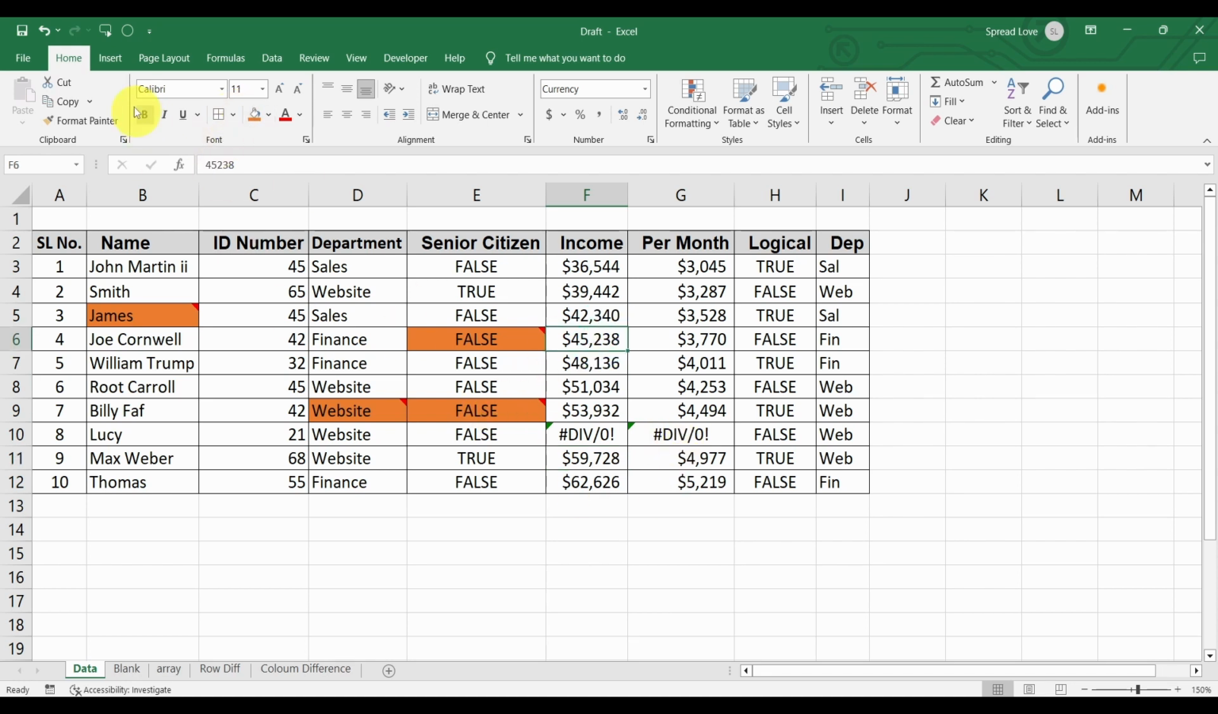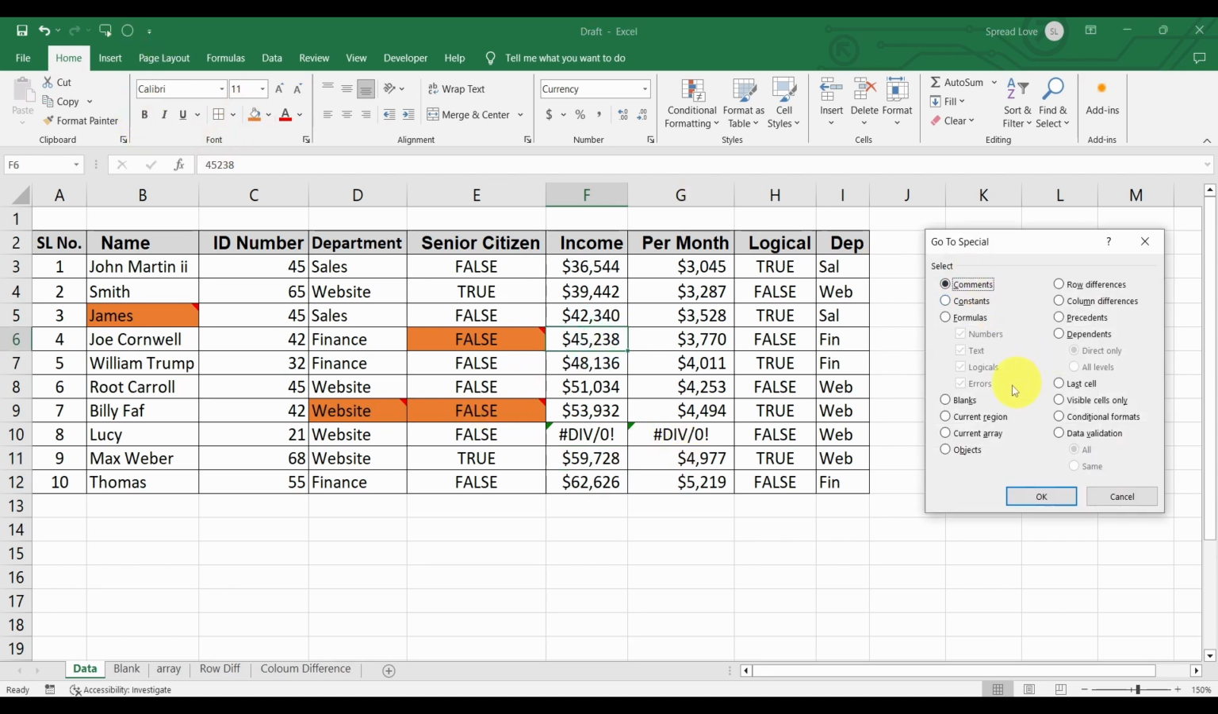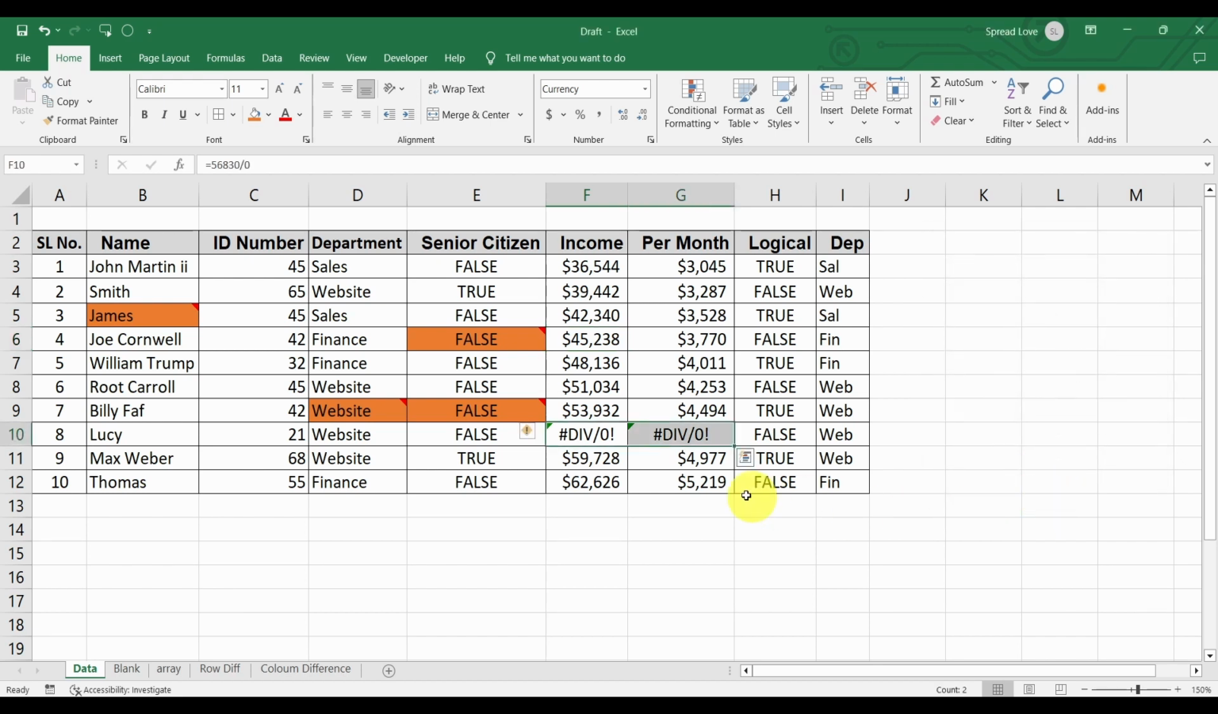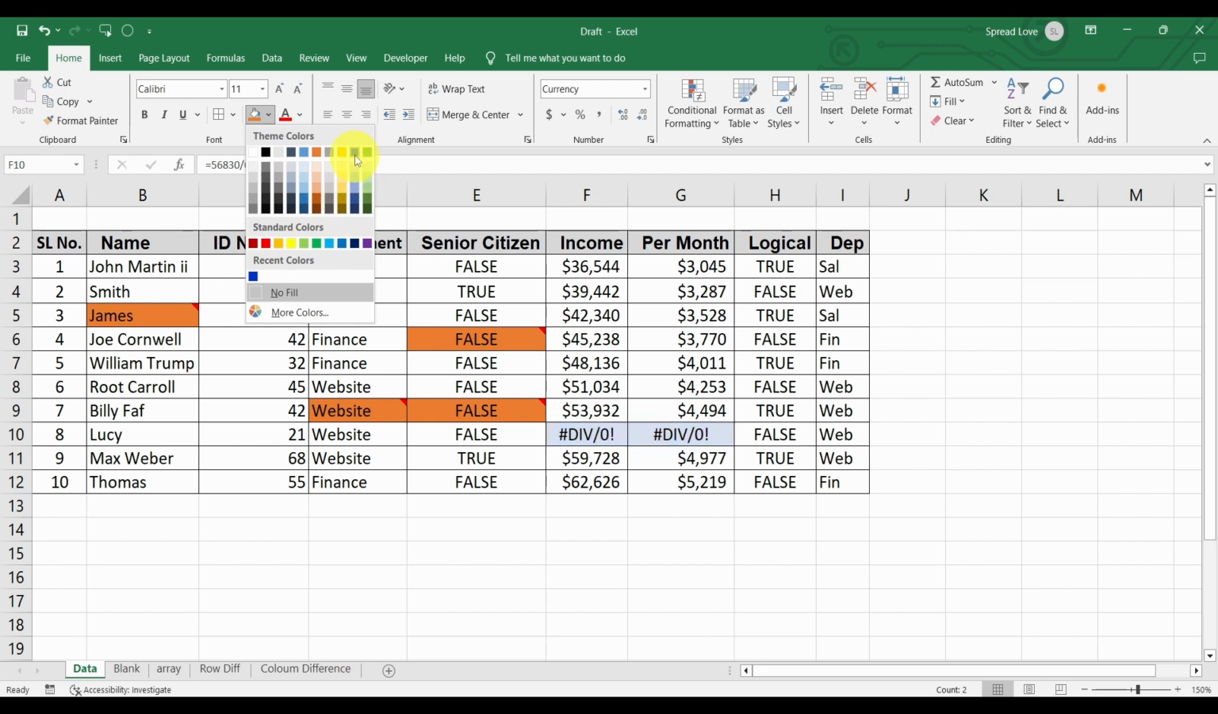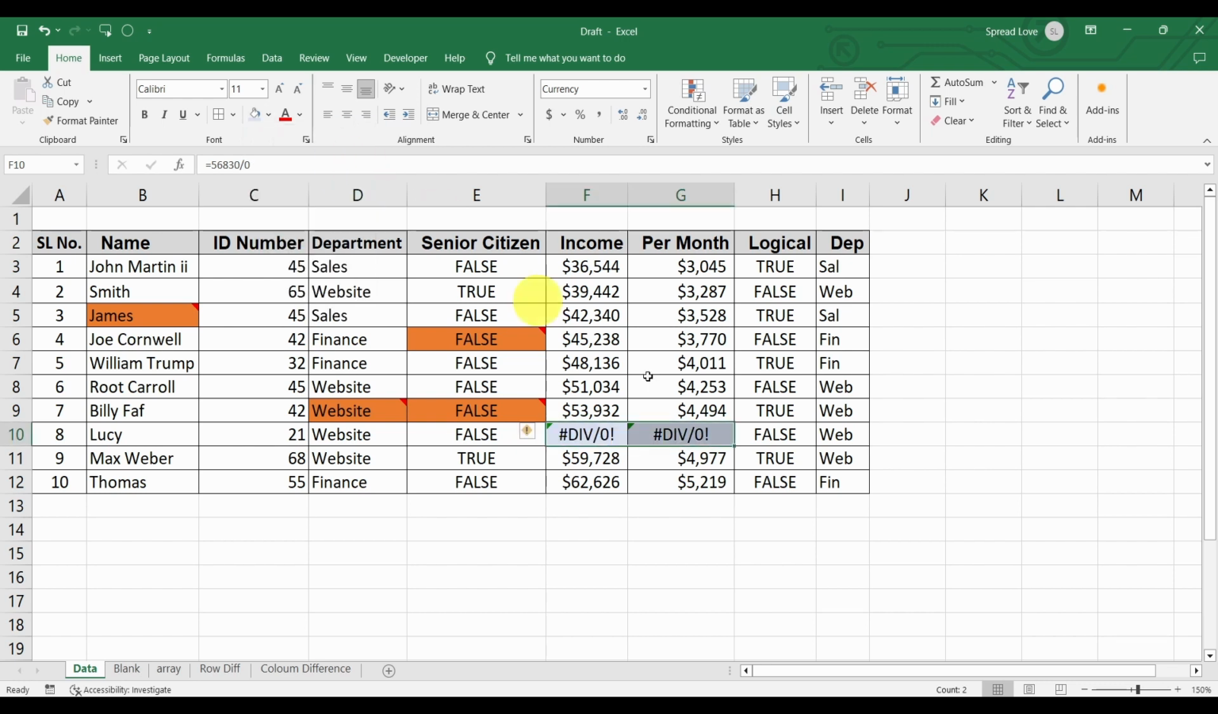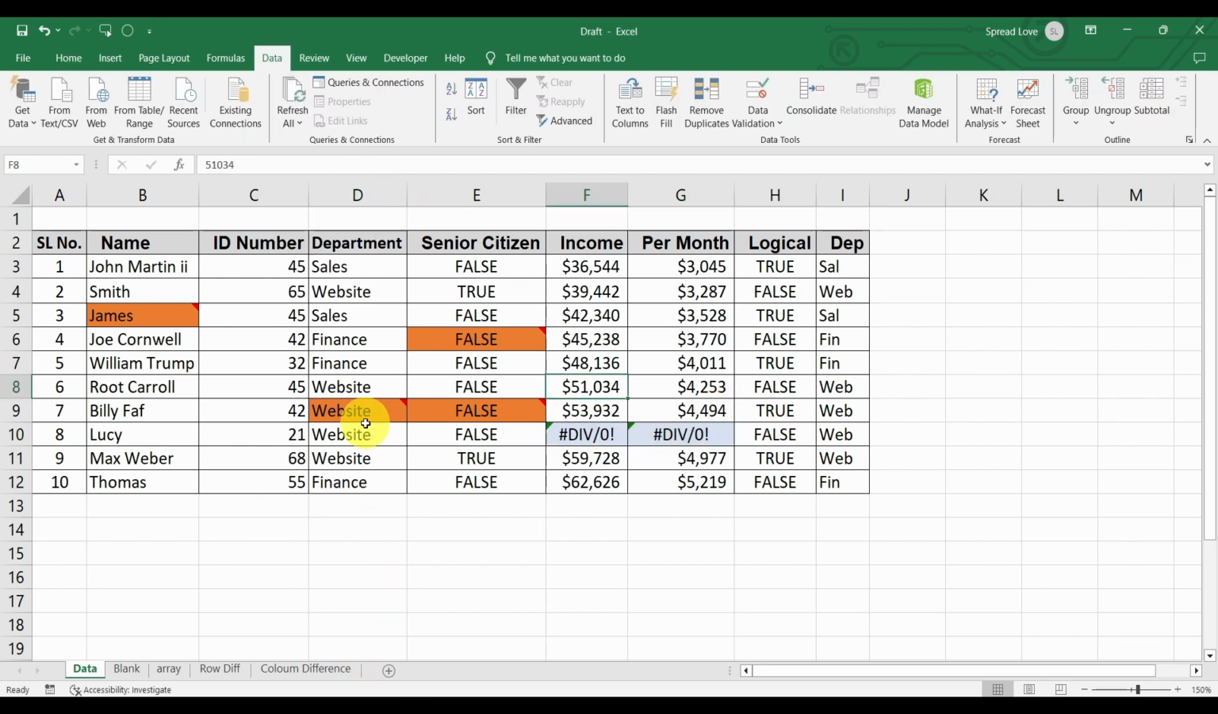So let's check it out. Go to special formulas, only select the error and hit enter. Okay, so this cell and these two cells get selected. Okay, means these two cells contain the formula errors. You can highlight them with a different color, whichever you want, like this one. Let's check out the next option of go to special.